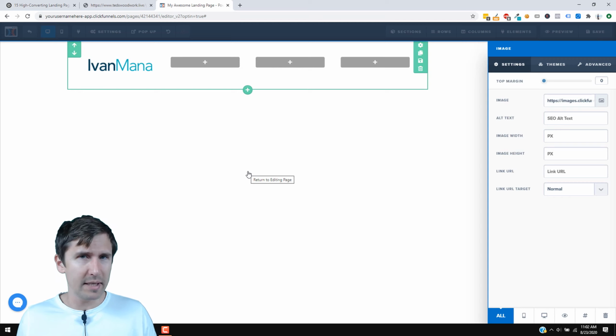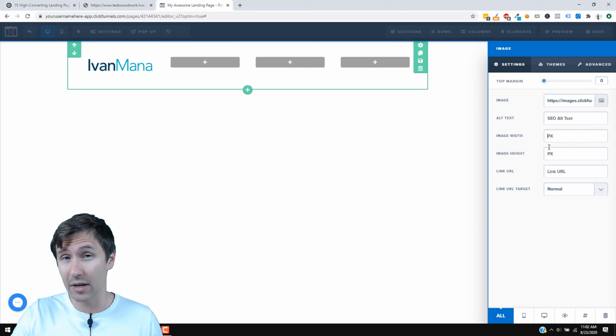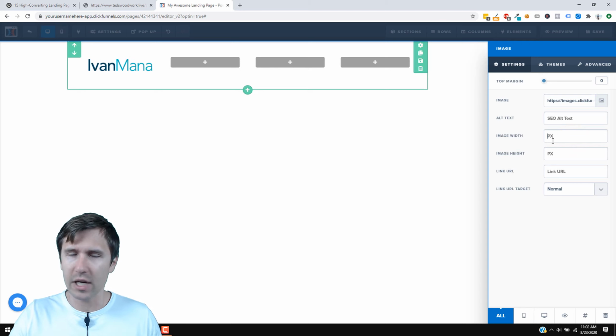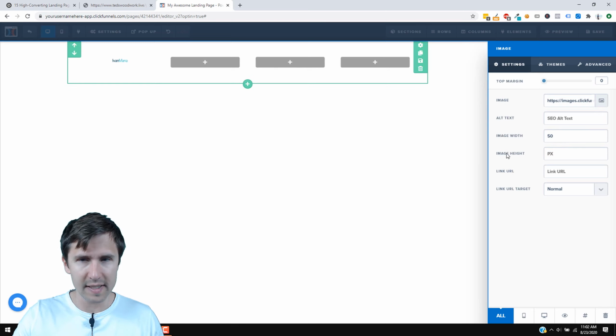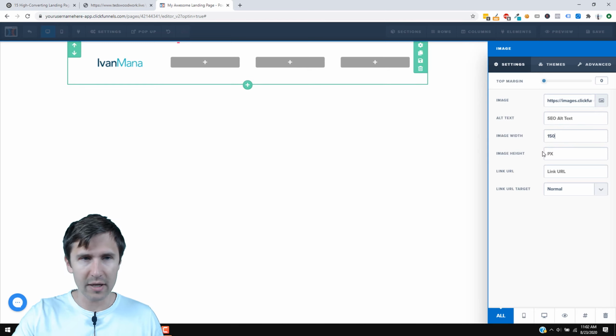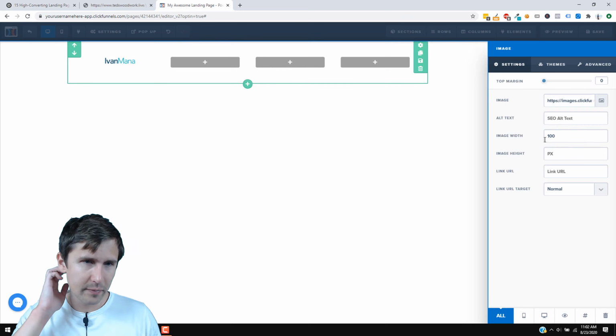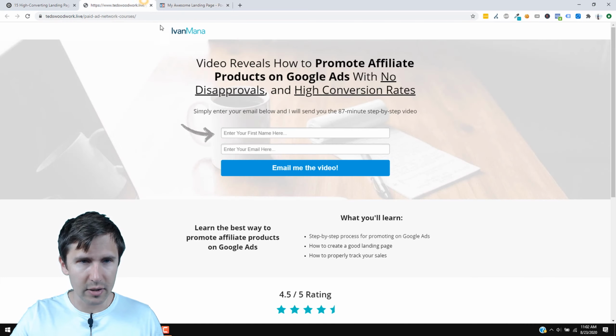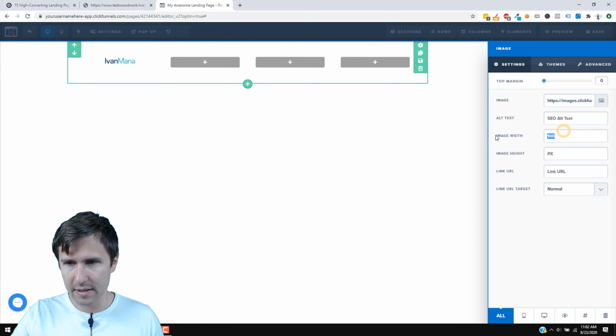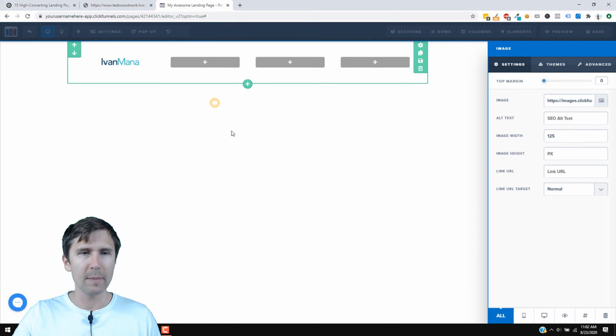Now, this might be a bit too big or a bit too small for you. So what you can do is adjust the width and the height right over here. Normally, I just adjust the width, and it automatically adjusts everything else. So if we do 50 here, for example, it's super tiny. If we make it 150, it's a little bit bigger. Maybe that's too big. Maybe 100. So that looks OK. Let's look at the size here. It's about right. So maybe 125, and we should leave it. OK. So that looks good.